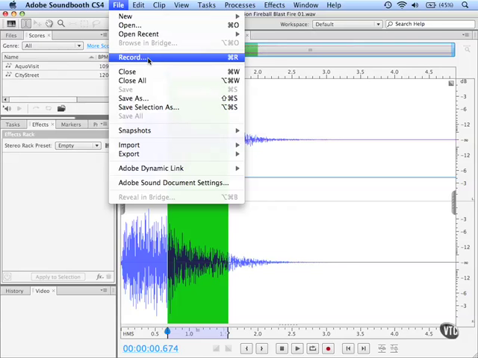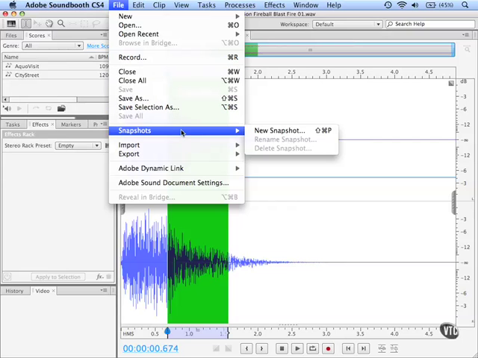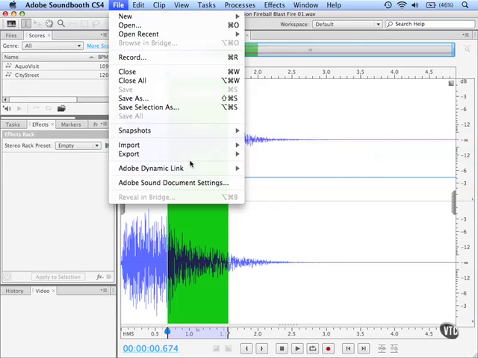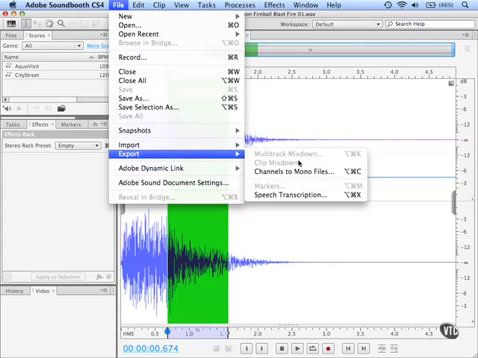We can record files, we can close, which is the current one, we can close all, we can save as, we can save selection as, and we can save all. Now snapshots we're going to get into a little later, but this is where you can create new snapshots, and this has to do with the history of what you've done with editing the different files. So you can actually save a snapshot of your edits, and you can rename it once it's saved, and you can delete it as well once it's saved. We can import files, markers, scores. We can export a multi-track mixdown, clip mixdown, channels to mono files, markers, speech, transcription.